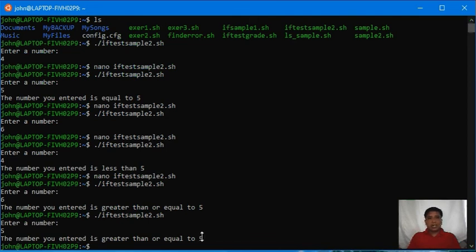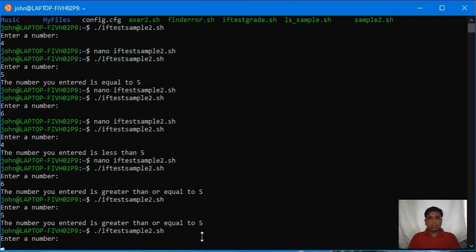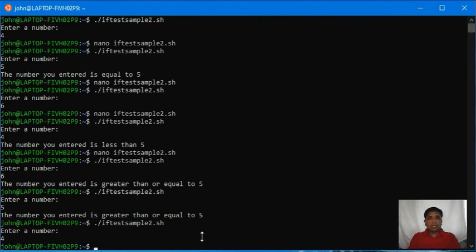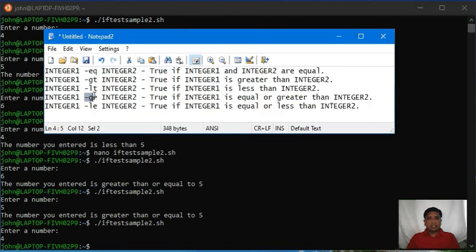So it is true, so the message will display on the screen. Next, rerun the program. What about if I entered 4? I think it will not display the message, because the condition is false. 4 is not greater and not equal to 5. So nothing happened. It will just go back to the prompt. So that is about the dash GE.